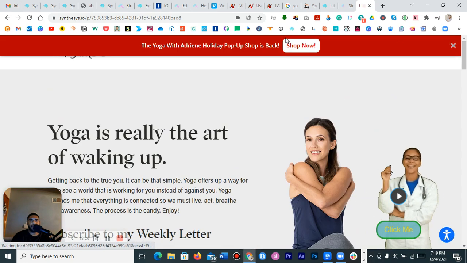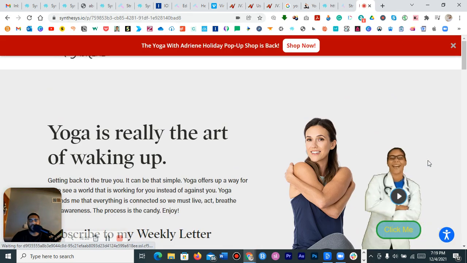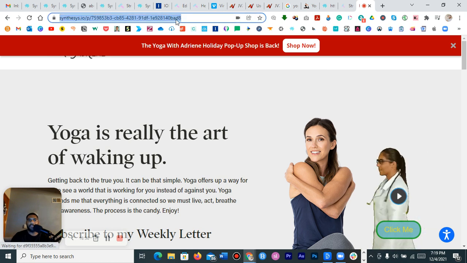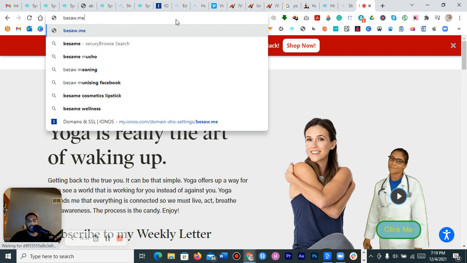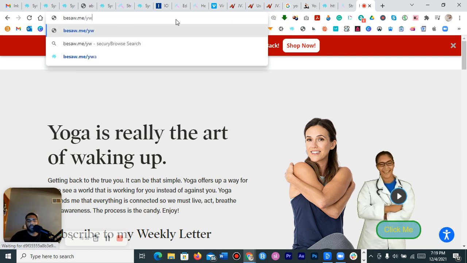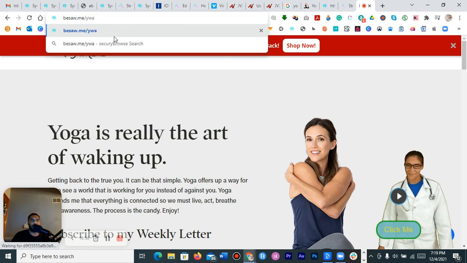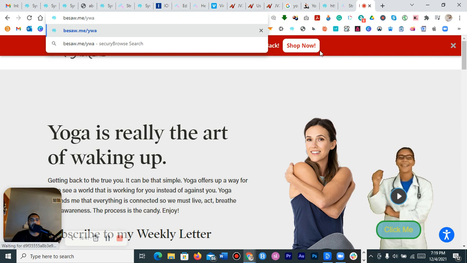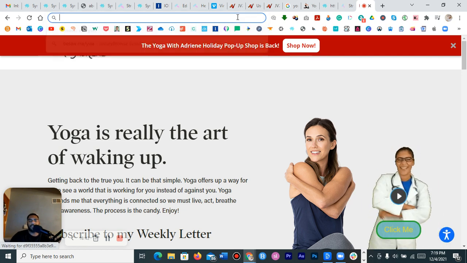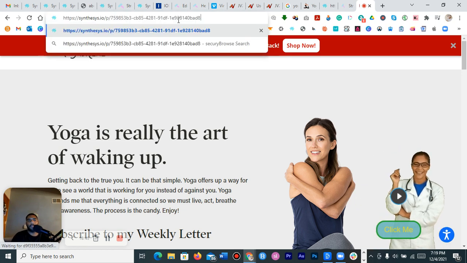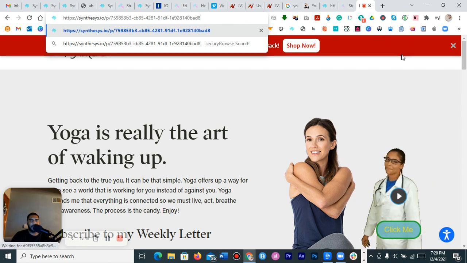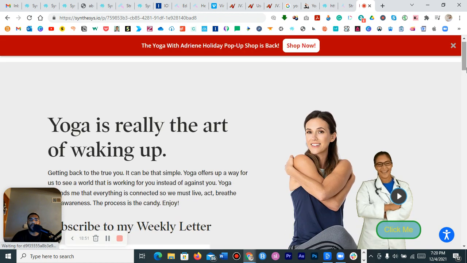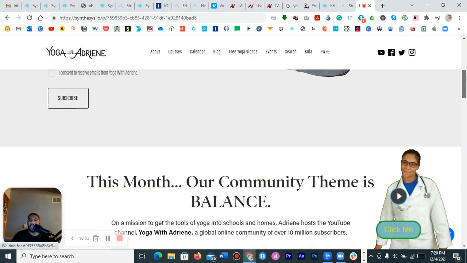Now, when they get to the domain, they're going to actually see the domain. But if you want to make a short link and make it nice and pretty, remember, I made this bsaw.me/yoga with Adrian. Look how short and pretty this link is compared to this, right? That makes it a little bit less intimidating if they were to see this long link somewhere, but it's going to take them anywhere you want to go.